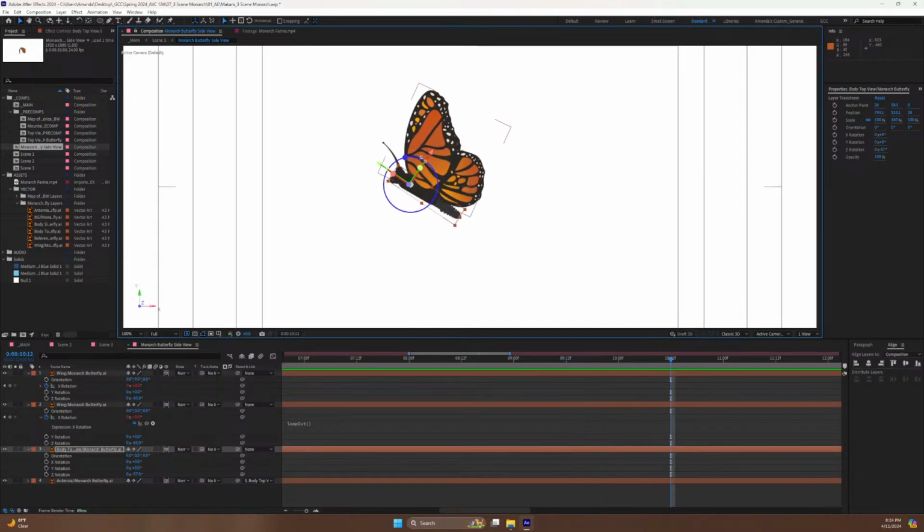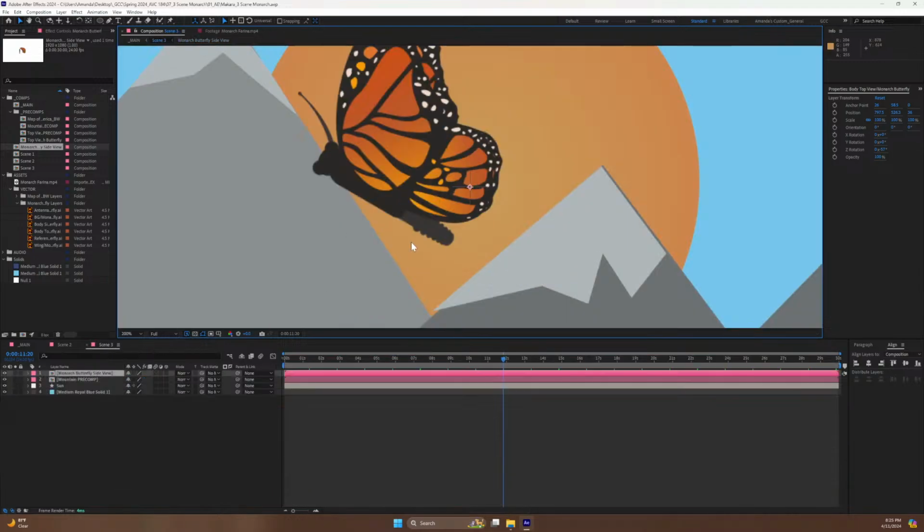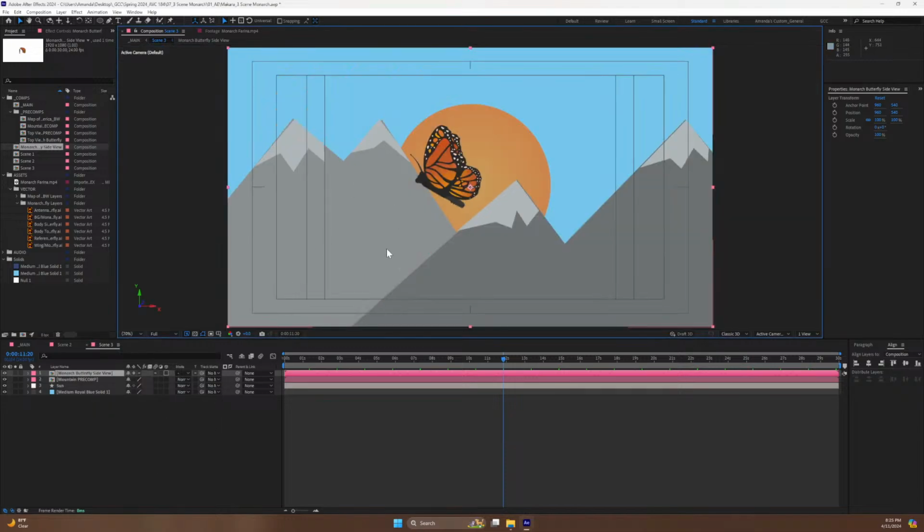Even more. There we go. I think that's nice. And then I'm going to close this up. So now we have our butterfly here. We need to make sure we continuously rasterize so that it will stay sharp no matter where we're at. And I need to change where the anchor point is on this butterfly.